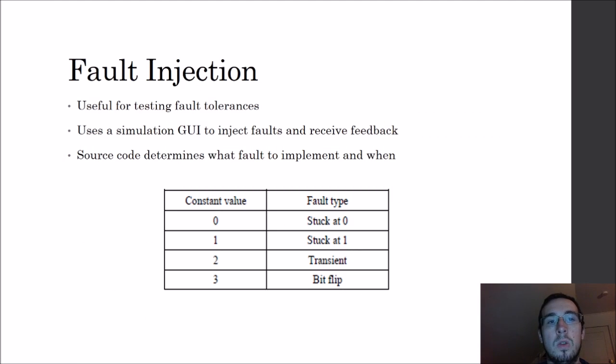Fault injection is a useful tool for testing how well your fault-tolerant system works on your FPGA. It basically uses a simulation that will inject faults and receive feedback on how the fault affected the system and what the system did to fix the fault. Basically, it uses source code, so any C or C++ program that will allow you to implement a fault whenever and wherever into the system in order to get these results.